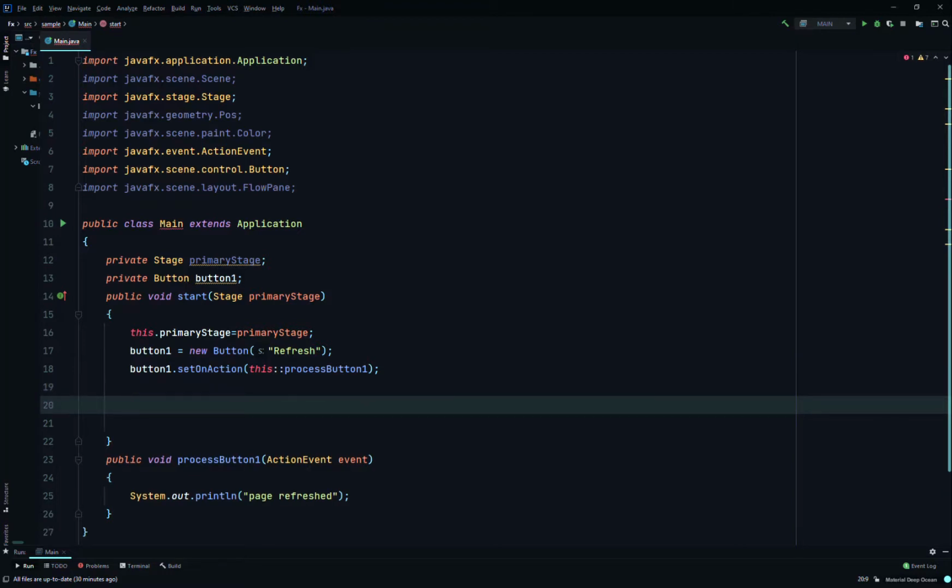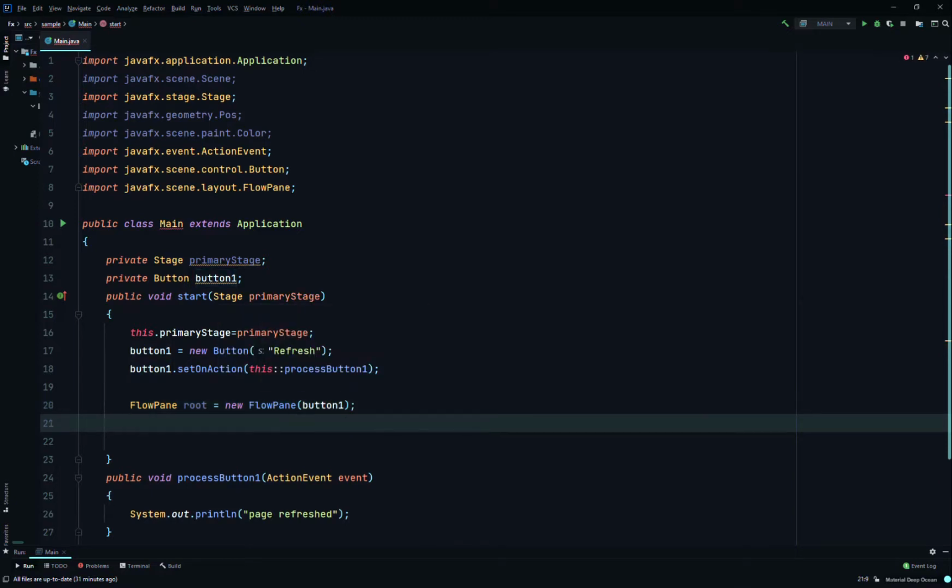We'll create a root node, so FlowPane root equals new FlowPane, and then we'll put our button in the flow pane, so button1. Then we'll say root.setAlignment. We'll set the alignment of the button to Pos.CENTER, CENTER in capitals. And this just sets the alignment of the root node.